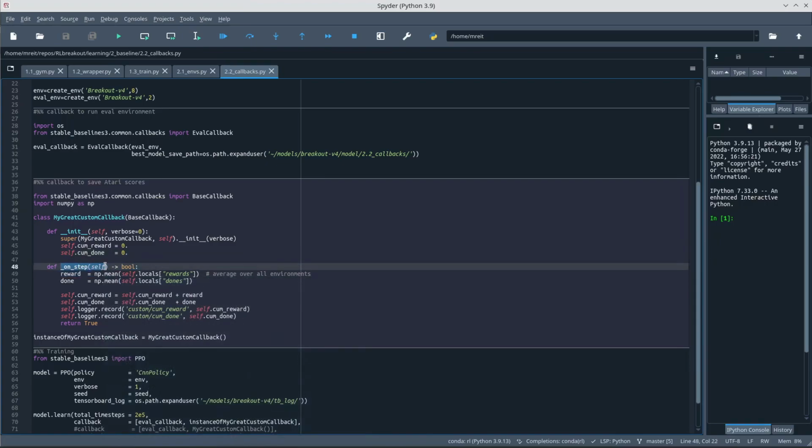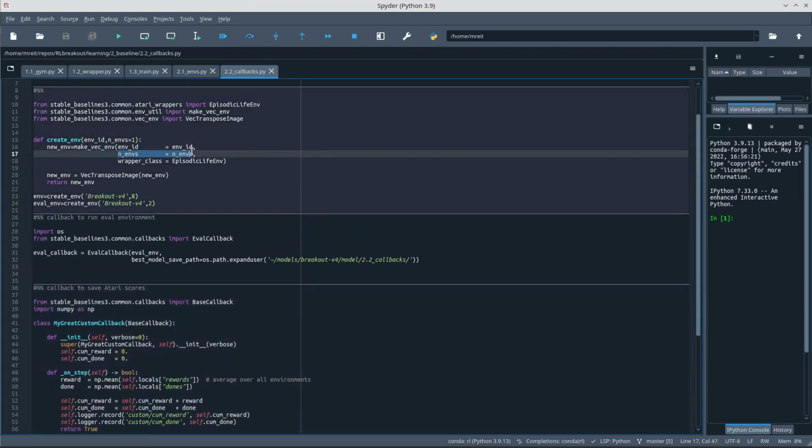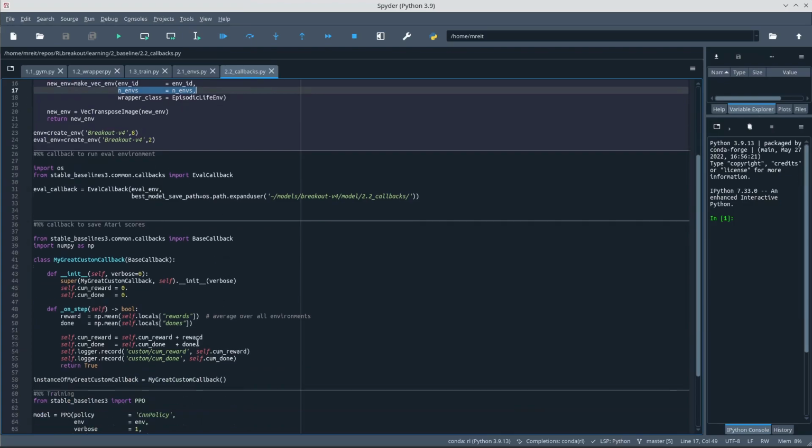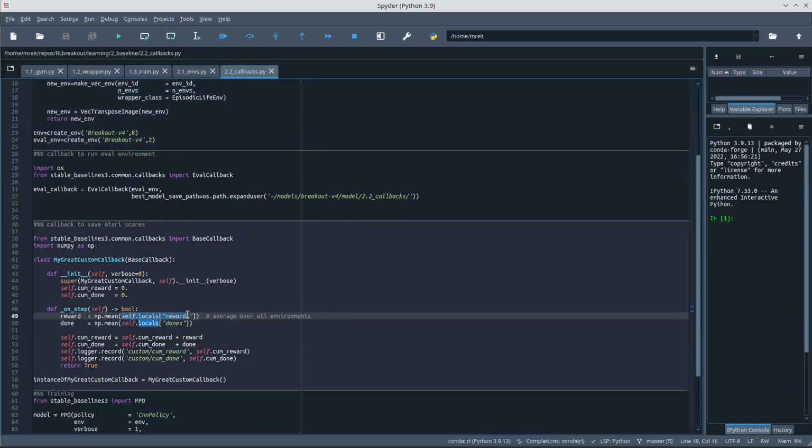And then on each step, what should be done is the reward is the numpy mean of the rewards we have. It's the mean because we have several environments vectorized. You remember this number of environments up here. So for the training environment, it's 8. So the self.locals rewards is a vector of 8, and I'm taking the mean. So basically what I'm saving here is the average reward over all environments and the average number of times the game was finished. And then I'm just, for each step, adding it up.